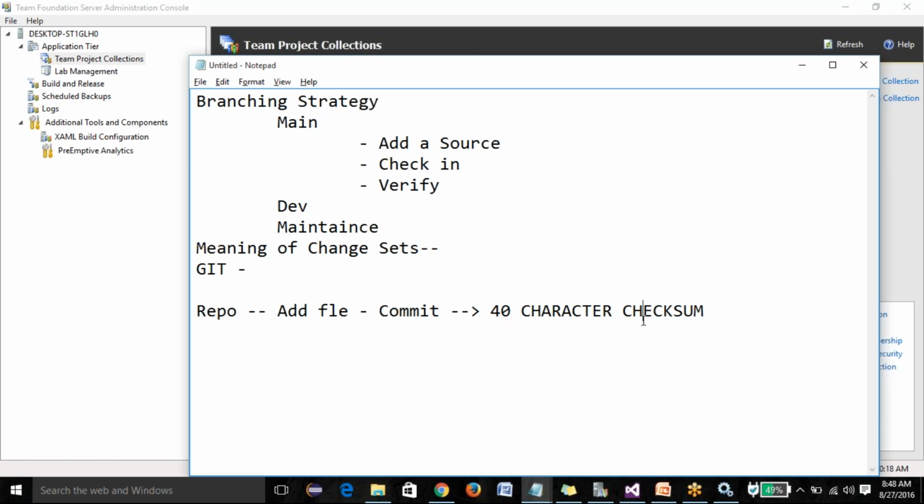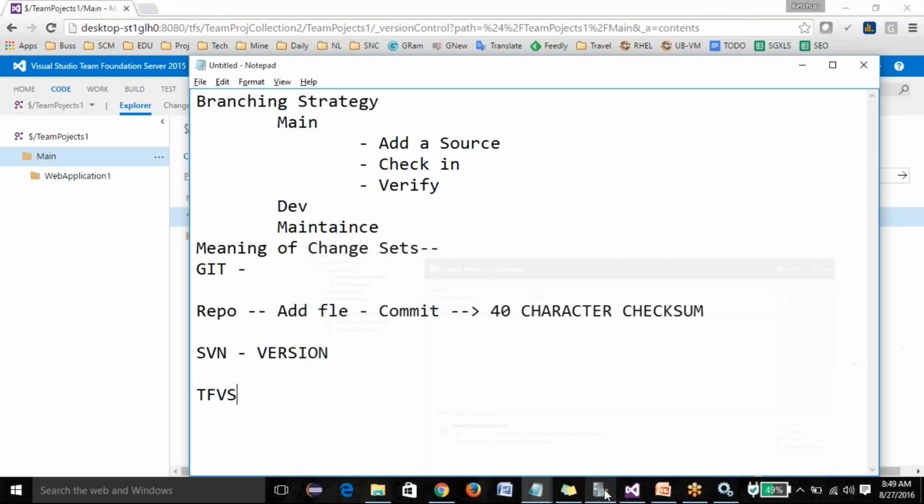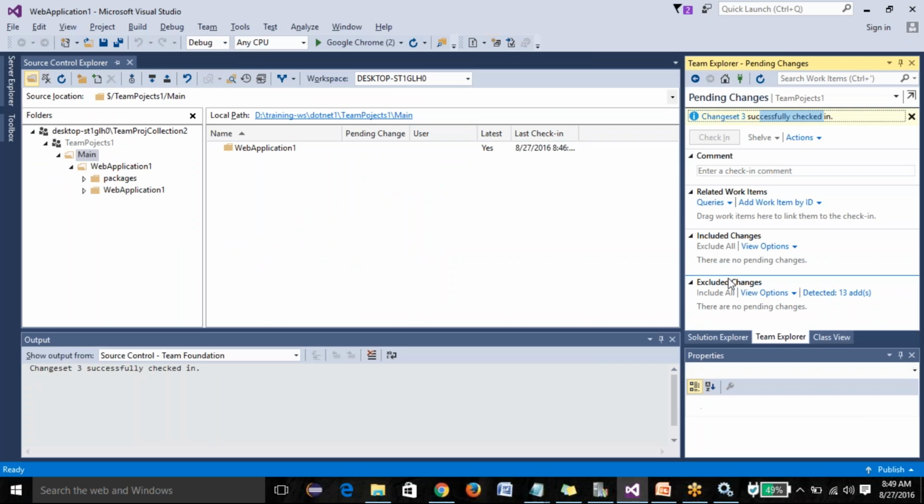Yeah. So in Git we call it checksum. In SVN, the moment we commit, we call it the version, so it can be 1, 2, 3, 4, 5 like that. In TFS, the source code management tool, TFVS, Team Foundation Version Control, something like that. I always get confused with this name because I never used it.